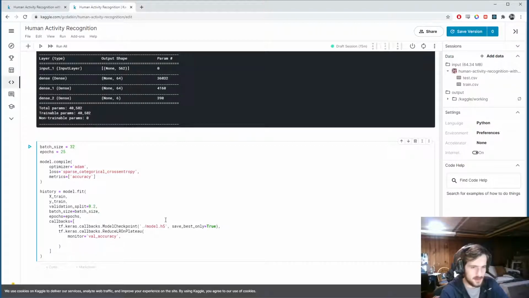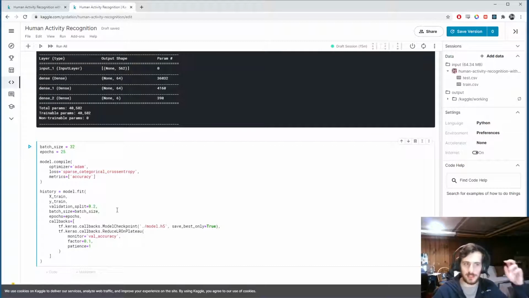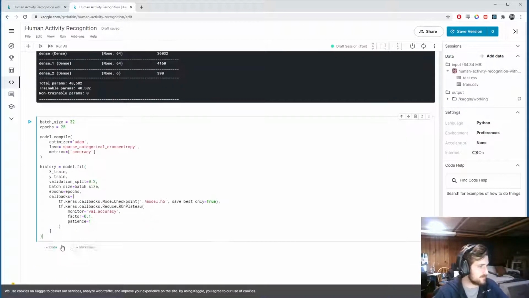And then a factor by which to scale the learning rate. 0.1 is good, so it will divide the learning rate by 10 after a certain number of epochs passes, which we now specify, and I'm going to do 1. These parameters were taken from looking around Kaggle, finding some things that worked for other people. Seems like the reduced learning rate on plateau callback helps it converge in this situation.